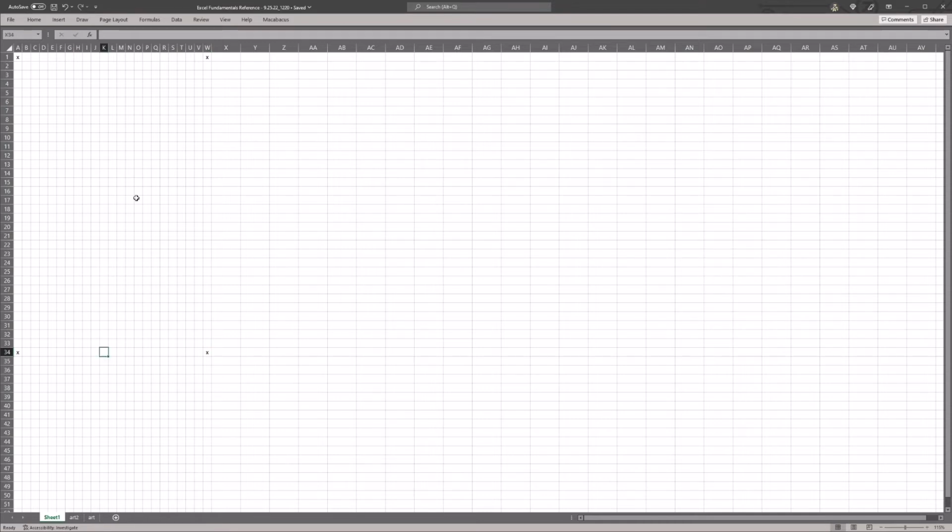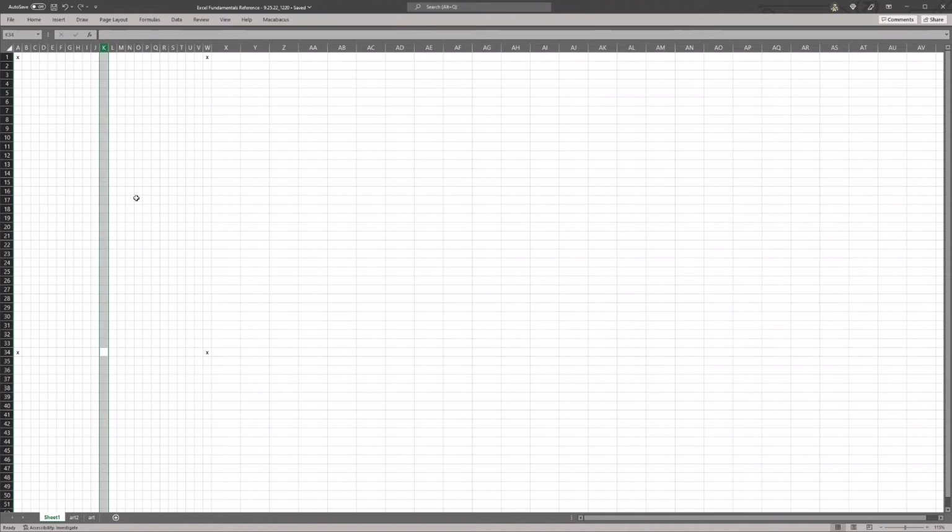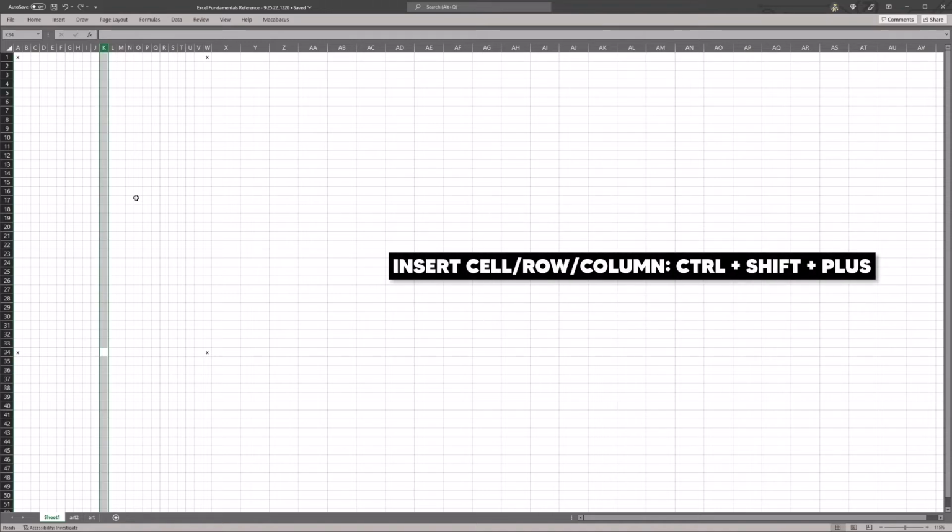Now I look at my canvas and it feels a bit skinny. Let's add a few more columns. As I explained earlier, I'm going to highlight the entire column with Control plus spacebar. Then I'm going to add a few new columns with this new shortcut: Control, Shift, plus.